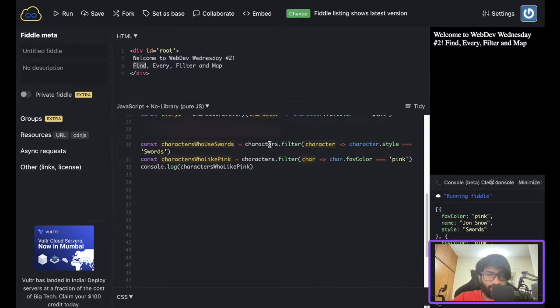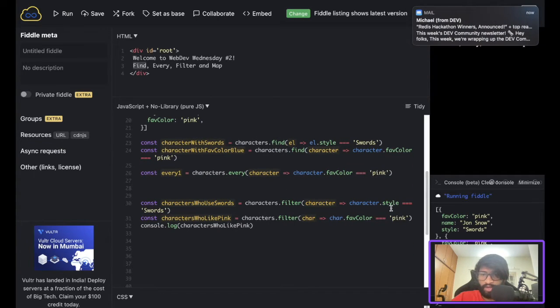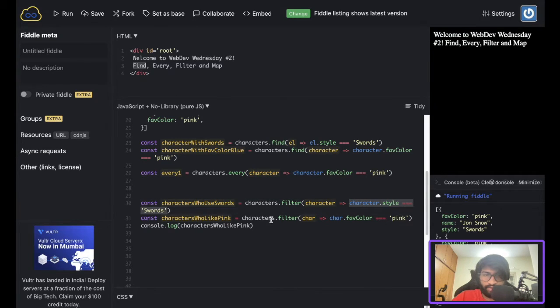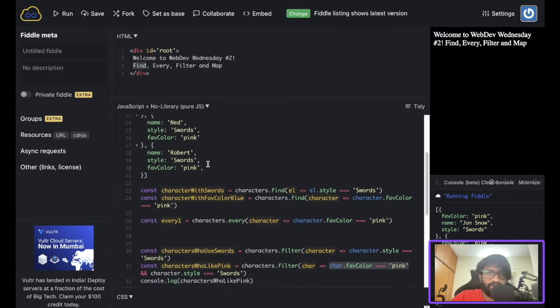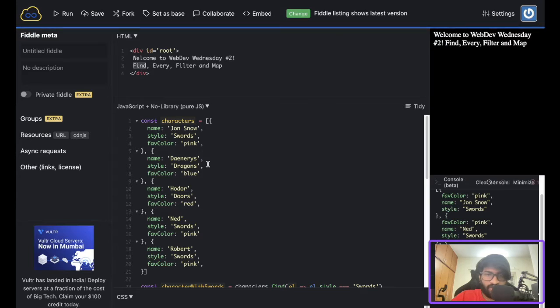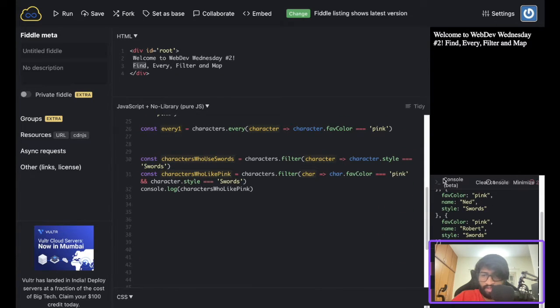We used filter to filter out the characters who use swords and who like pink, and you can combine them both like this as well. Combine both conditions with ampersand twice. Now this means those who like pink and who also use swords. If you look at it, that condition is actually true for all of them. So I'm just going to change Robert's favorite color to blue, and let's run this and see what we get.